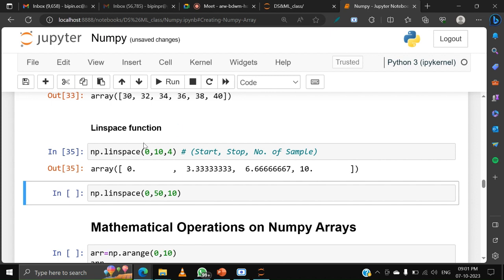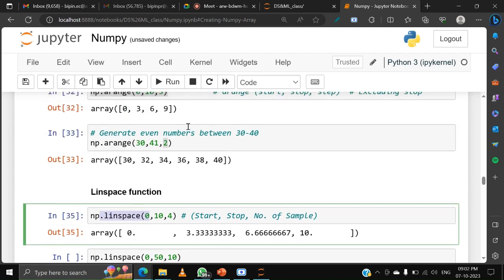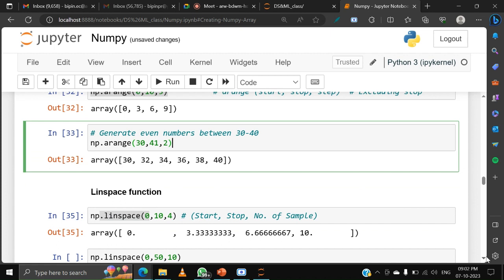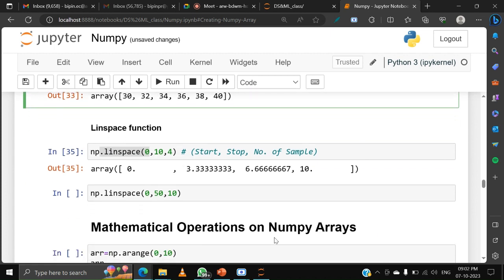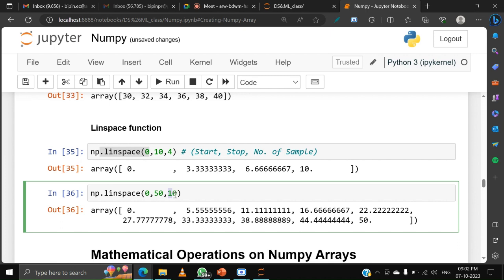That is the application of linspace. Here I can clearly specify how many values we require. If you want such a functionality, you use this linspace. Otherwise, you go for arange. That's it. Then one more example: np.linspace from 0 to 50, and we require 10 values. This is the use of the linspace function.